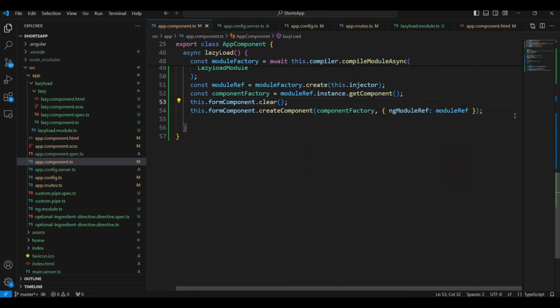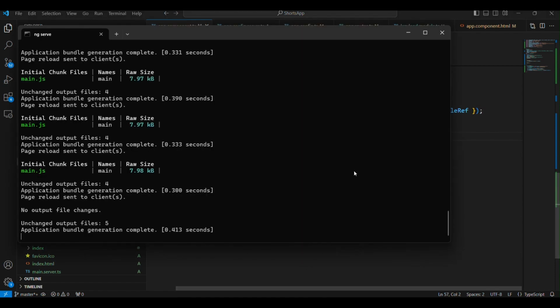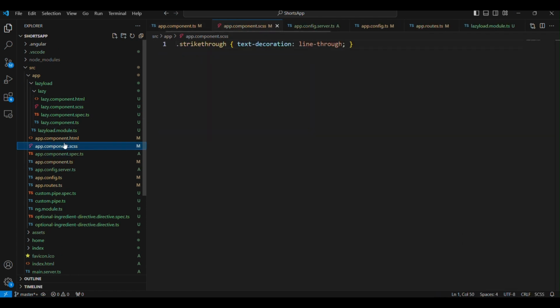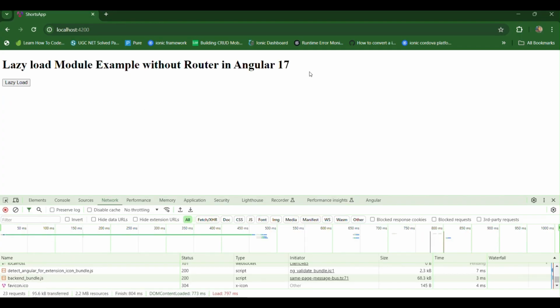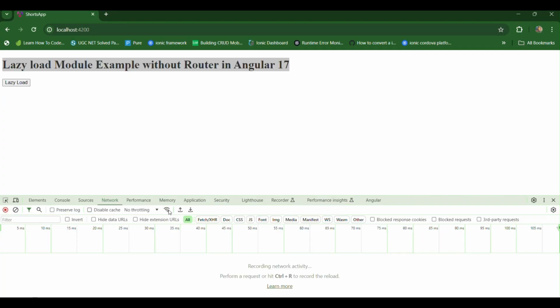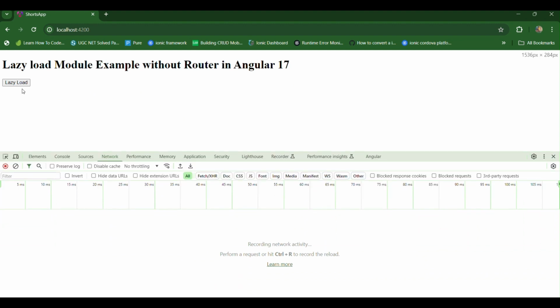So this is my view child. Before creating anything, I am clearing and then creating a component. If I go over here and show you, yes, my application is running. I am just changing one message so that you know where it is generating the impact. Okay, over here now, see, it is compiled.